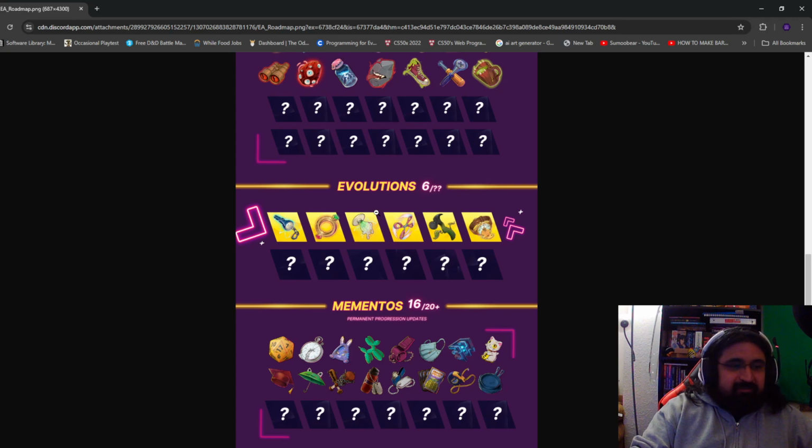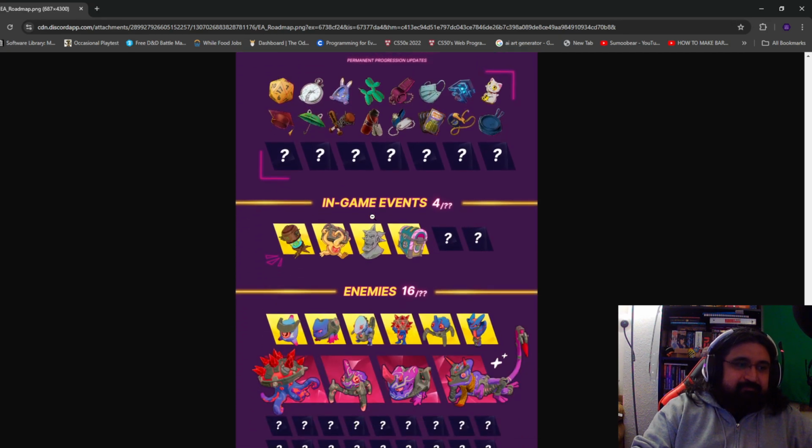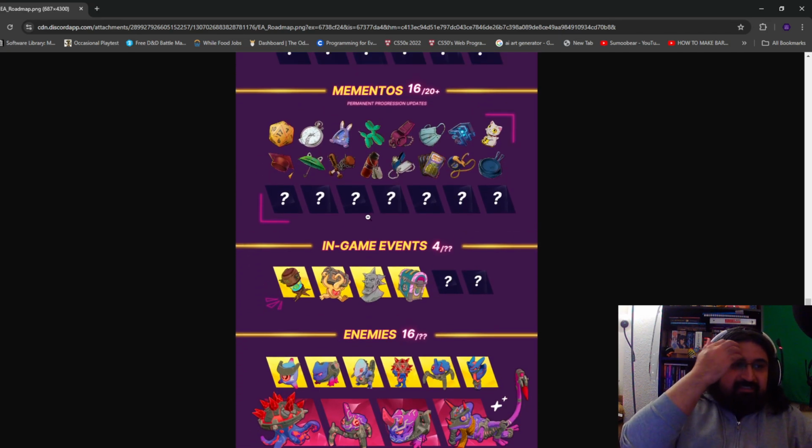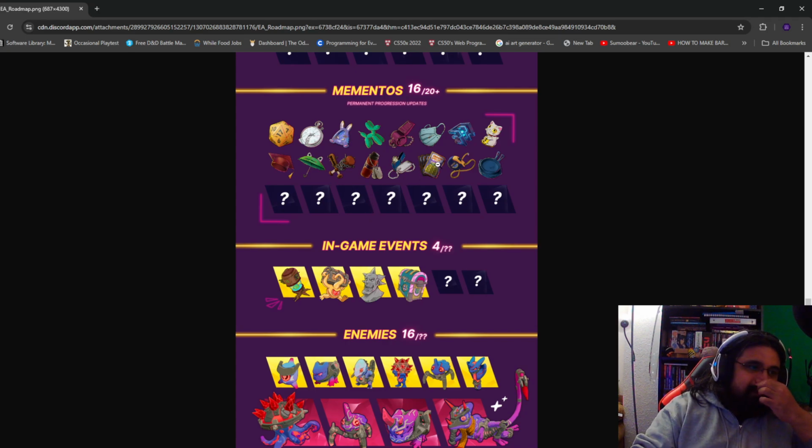All right. Evolutions we talked about. Mementos. The mementos we have already are the ones I can really only think of at the moment. Oh, we need a crit chance one. We definitely need a crit chance memento. We don't have one of those. Where's it at? We used to have it. It disappeared. I want more crit chance. I want to hear the ting, ting, ting.